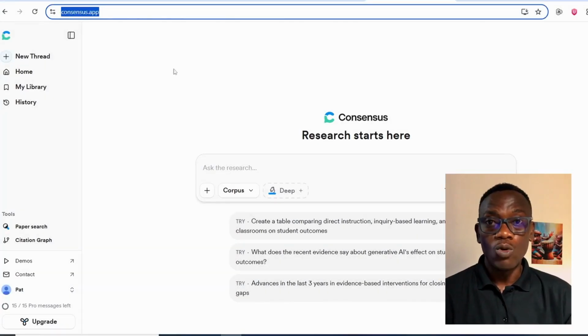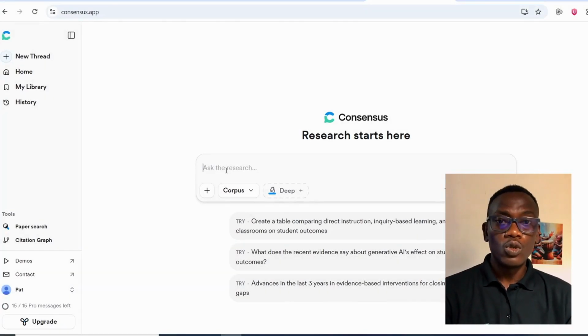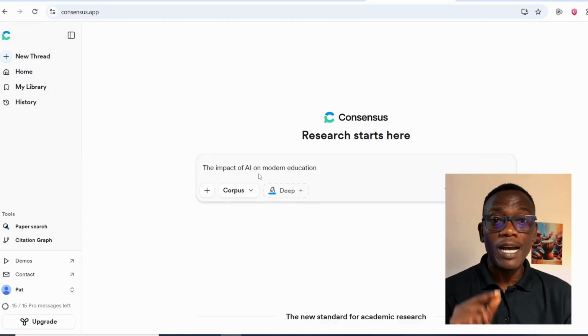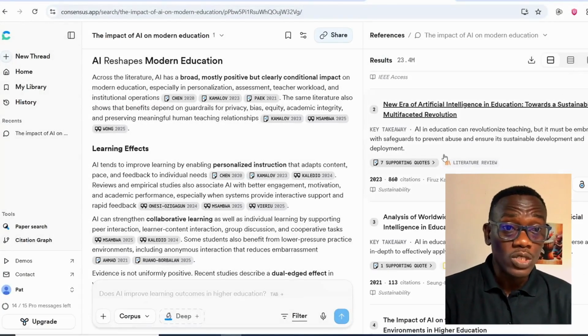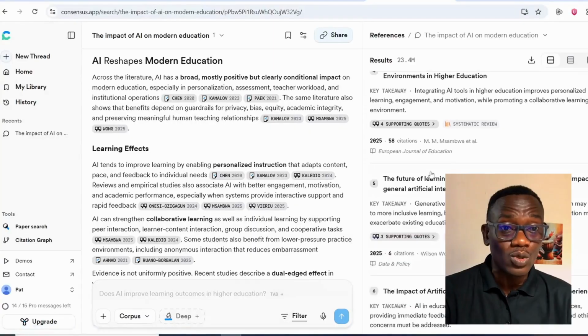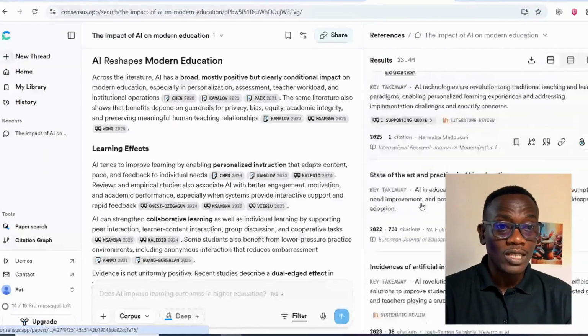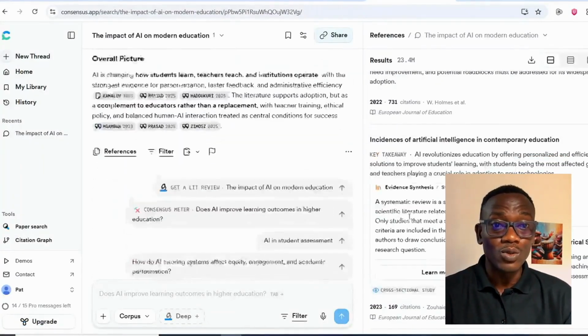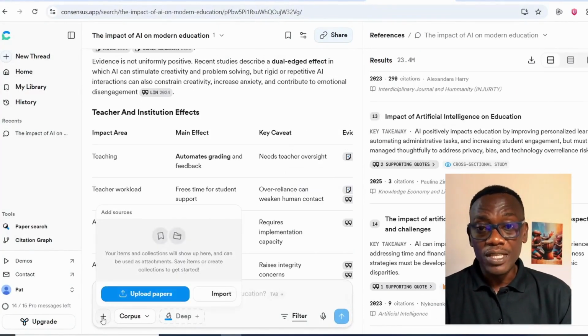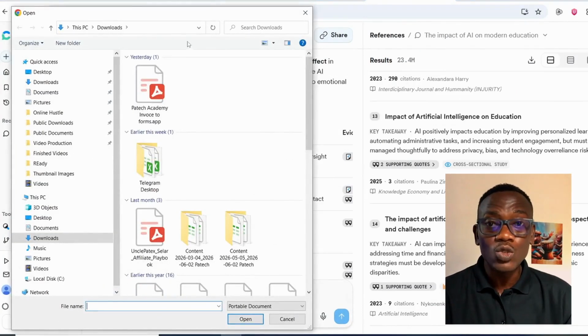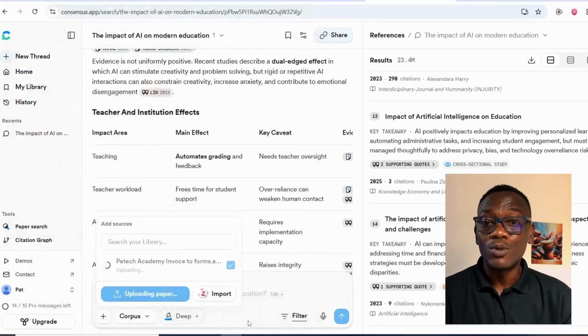Okay? The number 2 AI tool we are going to see today is consensus.app. You can see it here. I will also put the link in the description box below. So if we enter the same question, the impact of AI on modern education, what consensus.app will do for us is that Consensus will answer research questions using only evidence-based studies. You can see it from here. So this type of tool does not hallucinate or give you something that you don't like. You can go on to upload a PDF from here. Then you continue to ask questions and consensus.app will answer you.